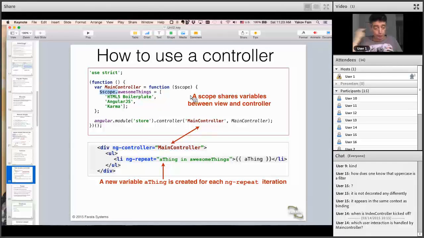So what we are saying is that the div area is handled by main controller. Main controller is over here. It's a variable inside that I created on the scope. No, not right, sorry. The main controller is the variable that I created in my JavaScript.